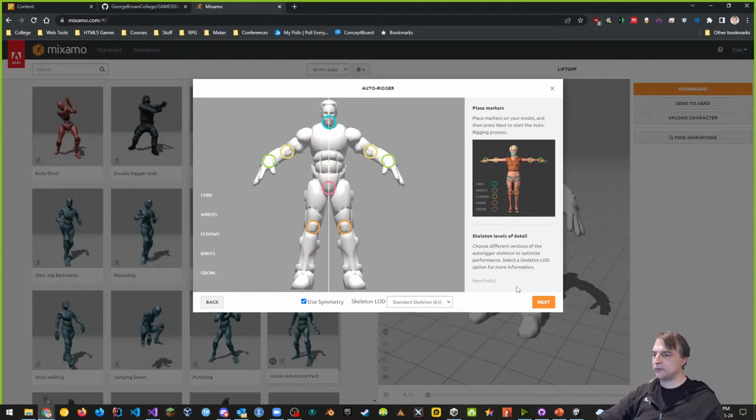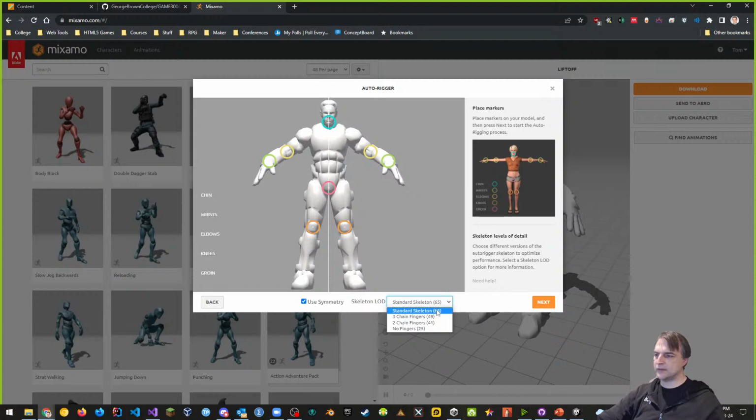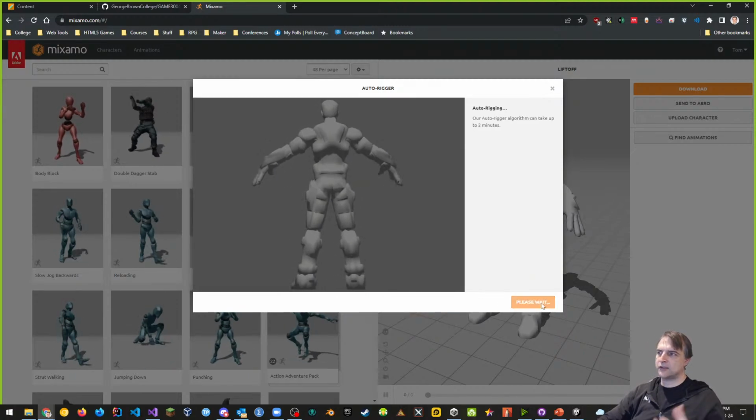Okay, after you've done this, we press next. We're going to keep the same standard skeleton of bones, 65 bones, because we want to use the fingers. Next, it's going to do its auto rigging.